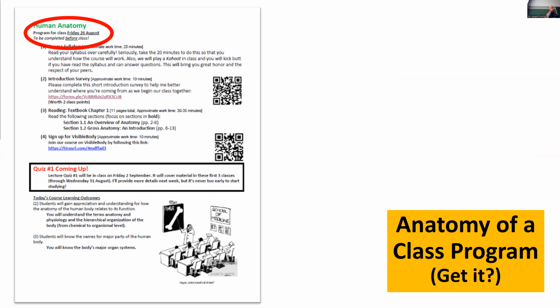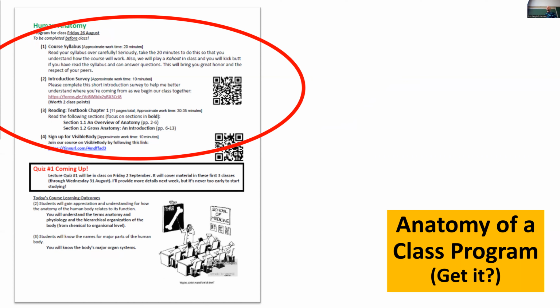You'll first see the date that it's a program for, and note that the assignments on the class program are to be completed in advance of that coming class. So this is the class program for Friday, and you have a set of assignments that you should do before class on Friday. This will be reading. Sometimes I assign videos, things like that.